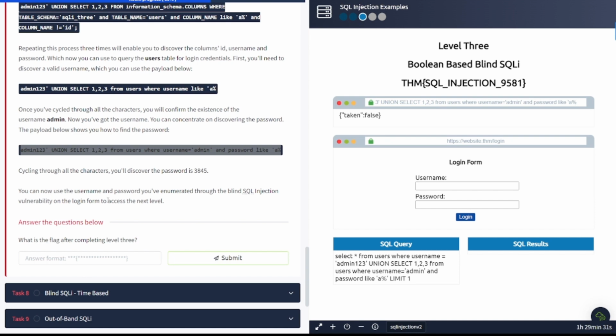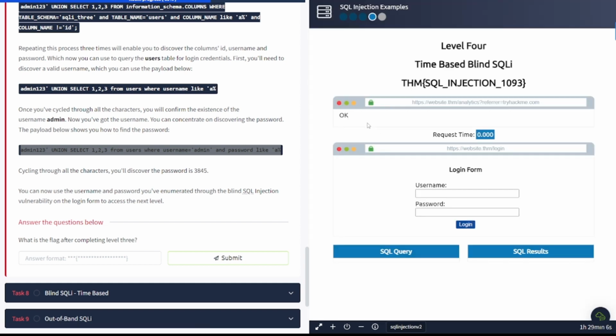You can now use the username and password you've enumerated through the blind SQL injection vulnerability on the login form to access the next level. All right, just an example. Let's just type in this: admin, 3845. True, true. All right, so 3845 and then login. There we go. And there is our flag. So let's go ahead and grab that, and then we'll continue on to task number 8.